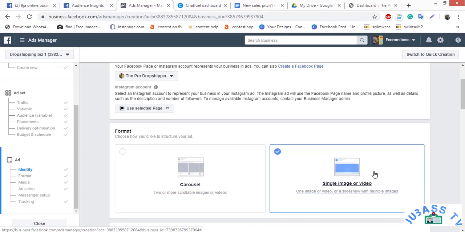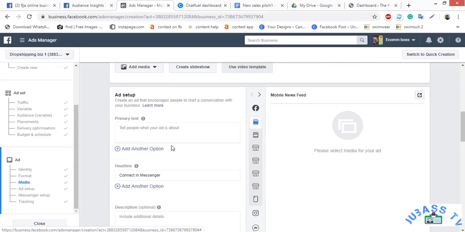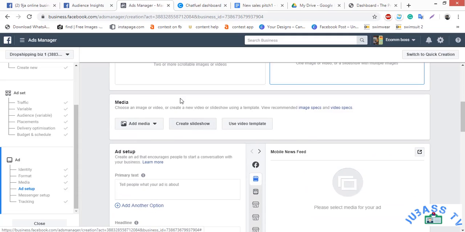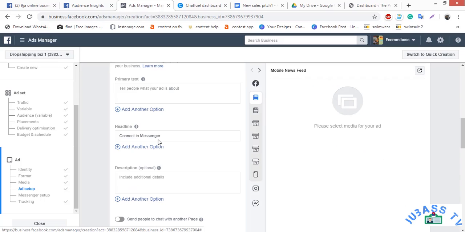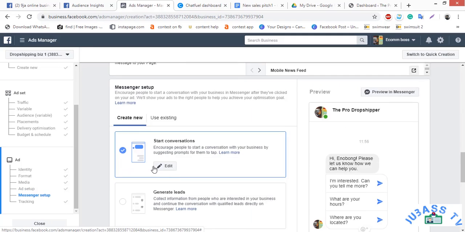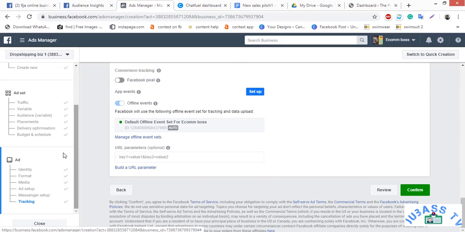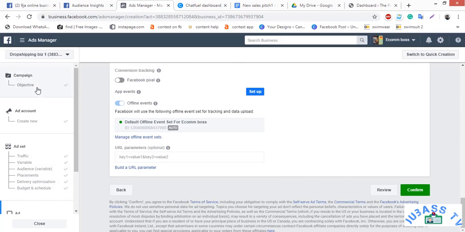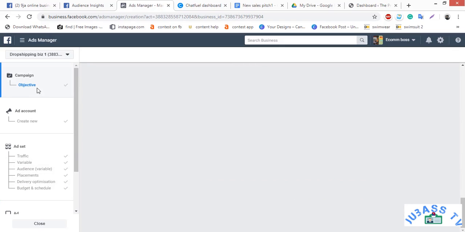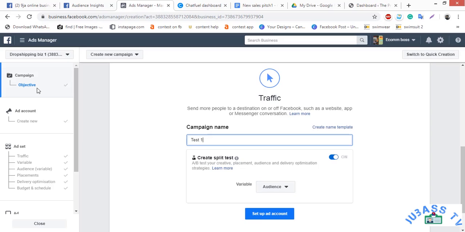Okay, this is what you would get, and then you choose between carousel pictures or videos or single image or videos, add media or create slideshows, use video templates, whatever it is you want to do. Then the headline could be connect in Messenger or inbox me now. Yeah, that's it. When you're done, click on confirm. So that's how you create a split test ad.